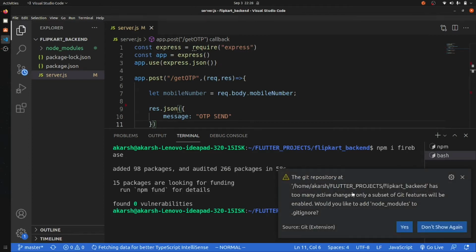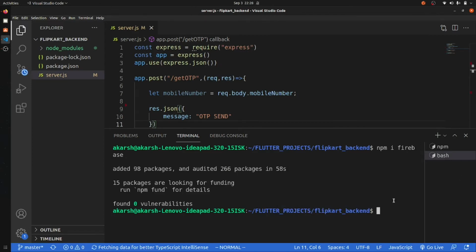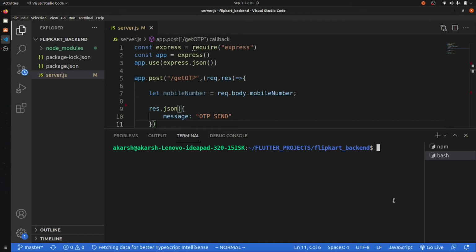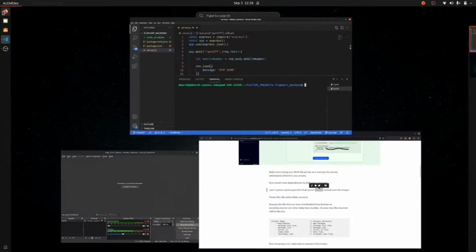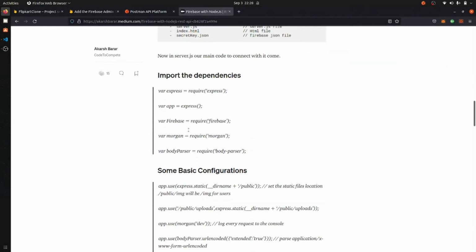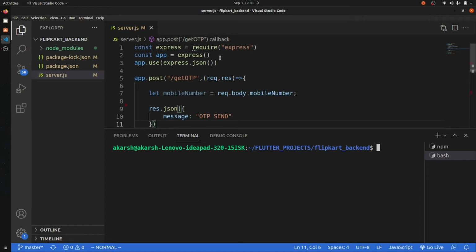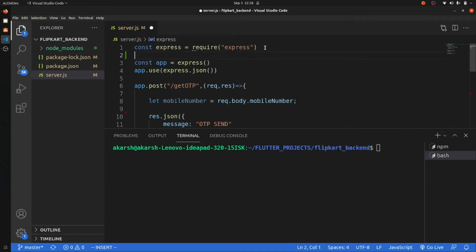Okay, so this thing is now installed, so we will just clear it out. We will go to my post, and we will see that we are importing our Firebase. So we will just import the whole Firebase here. Okay, so it should not be var, it should be const.